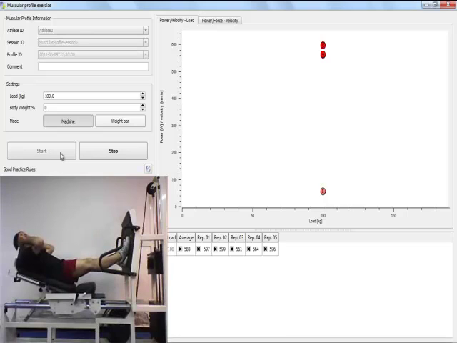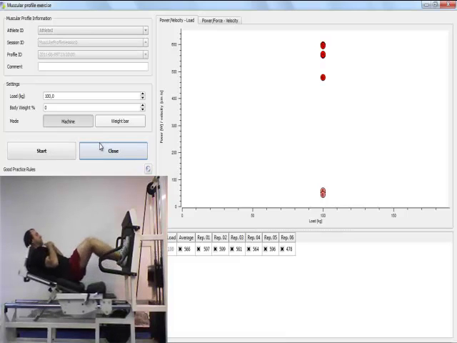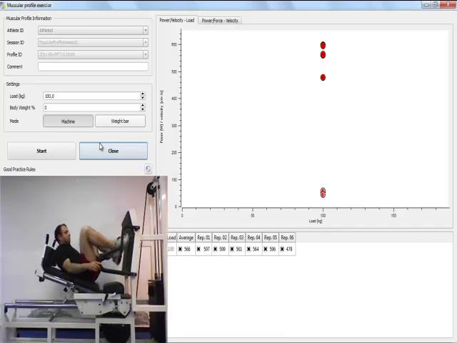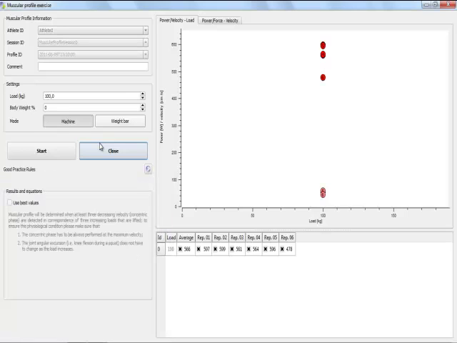Power and velocity values are displayed in the same graph. In this case, velocity is expressed in centimeters per second, so it can be displayed together with the power value. Let's skip to the next load.